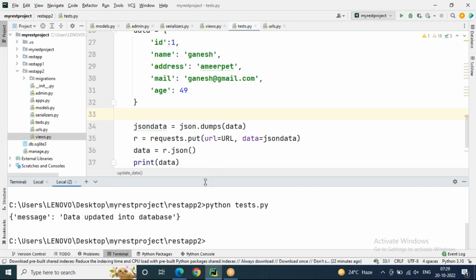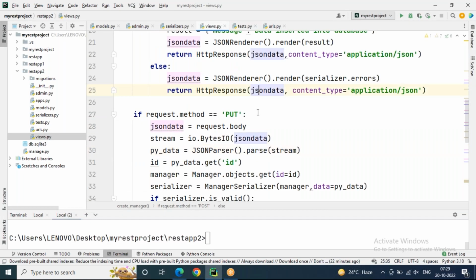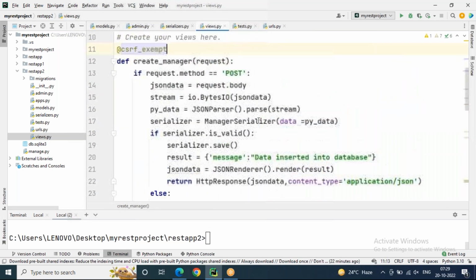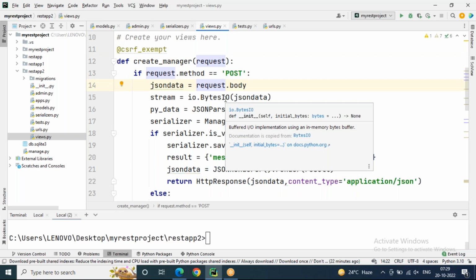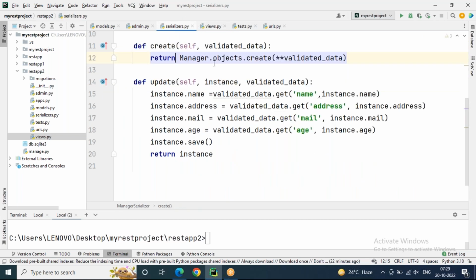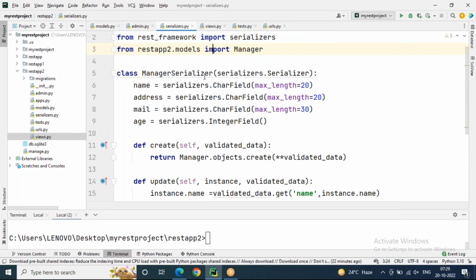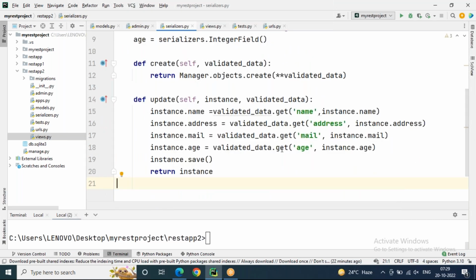Next, same thing we have to do, sir. Let's go to the view section. In the view section, if request.method equals put, then that is update. If request.method equals post, that is insertion. So for insertion and updation purposes, the serializers.py class compulsorily should have the create method and update method. But for reading and deleting records, the serializers.py file should not have any method, not required at all.